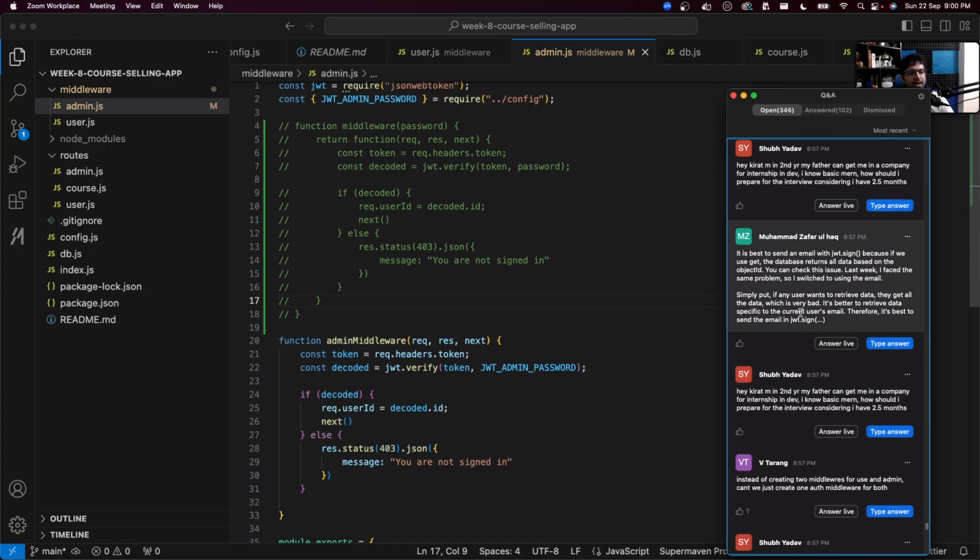Is it best to send an email with JWT.sign? Because if we can get the database returns all the data based on the object ID. You can check this issue. Last week I faced the same problem, so I switched to using the email. Is it best to send an email?